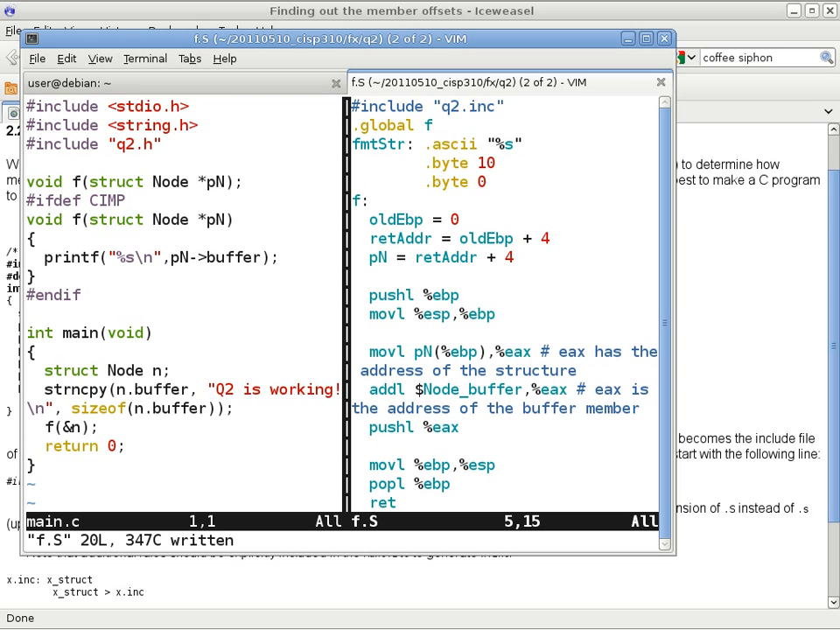Now, I did not switch to .data. Do you think that's going to be okay? I'm not changing it, so it is okay for this string to be in code space and not in data space. Okay?